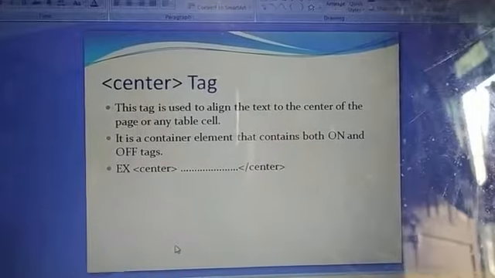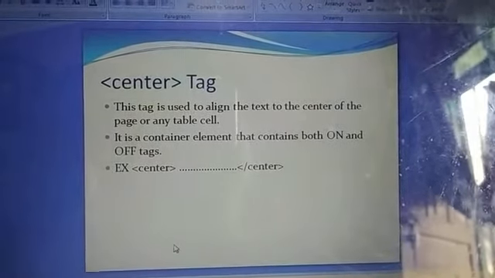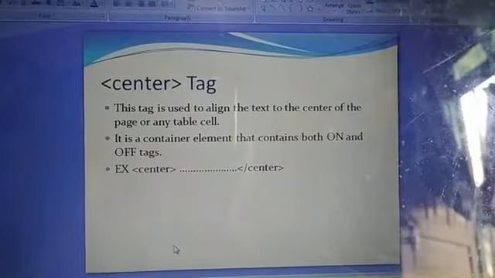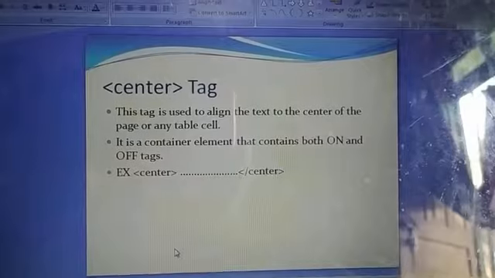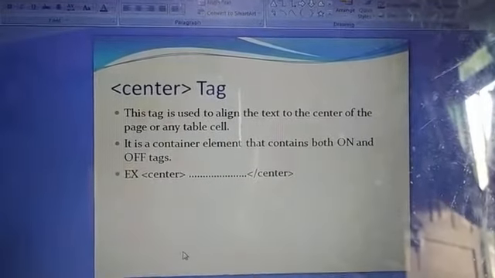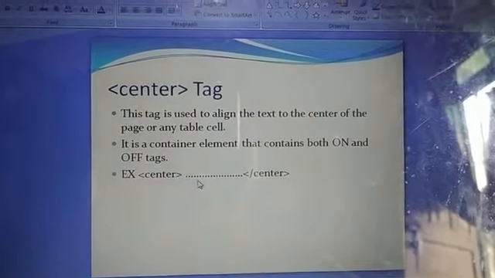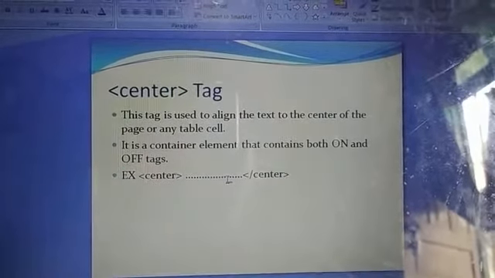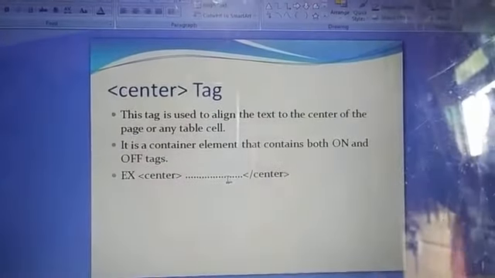Now the next tag is the center tag that is used to display the text in the center of the page or a table. It is again a container element. It contains both the tags, on and off tags. Like for example, if you want to use the center tag, then whatever you want to display, write down inside between and then close the center tag.